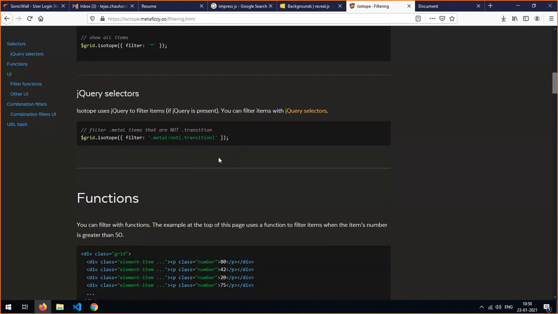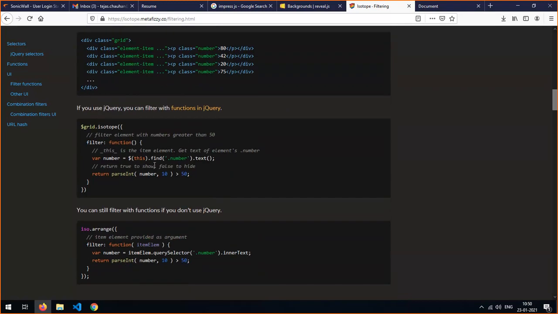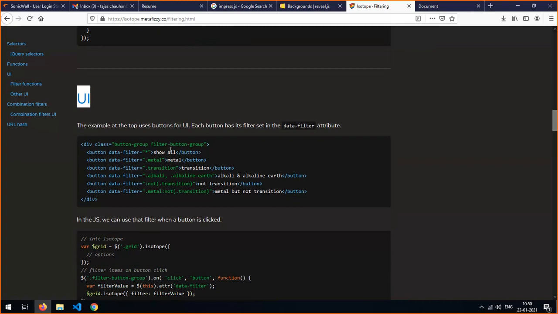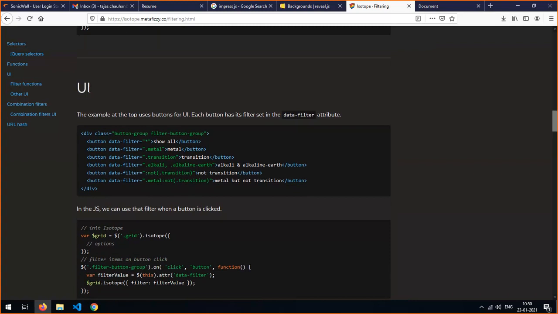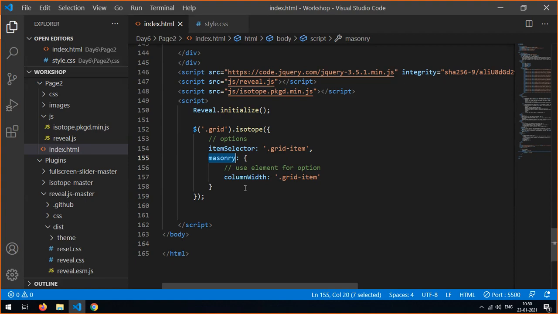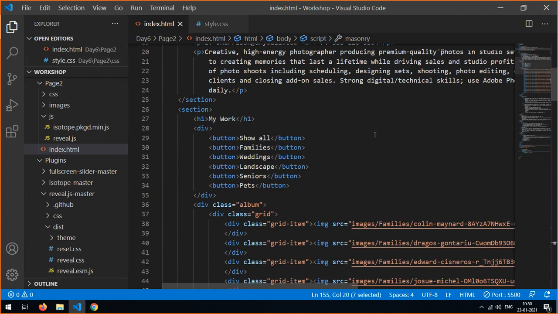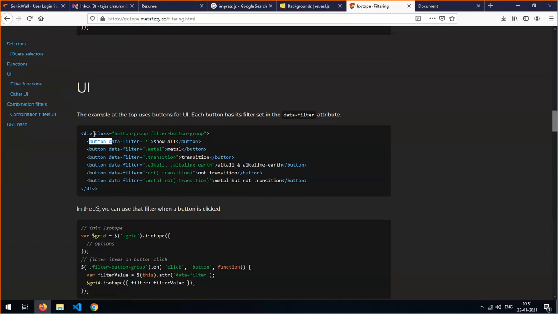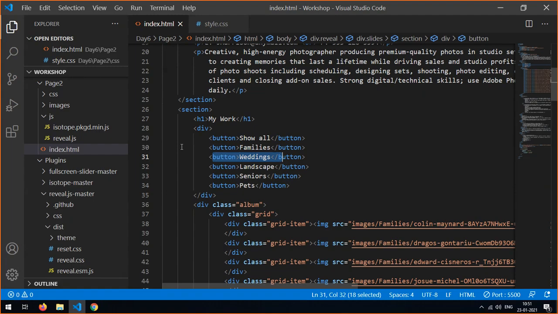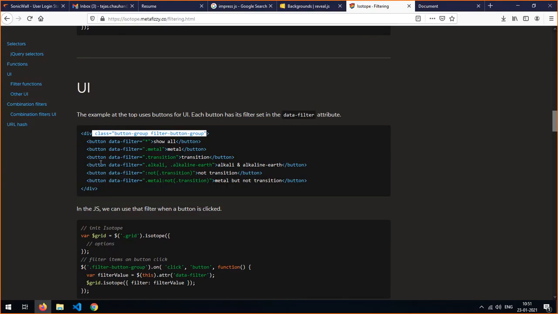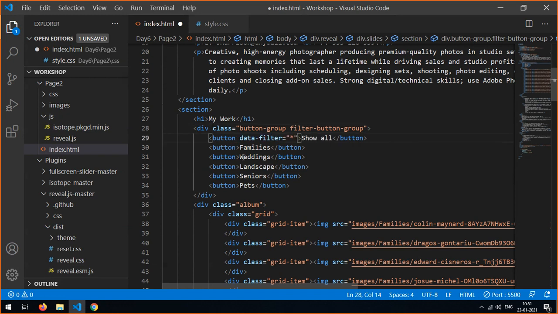Okay, so they have their own functions if we want, and the UI part too. So this is what we are going to follow. In the UI, we have a button group and we have some buttons. I have those things ready. We have this button div, and there are a few buttons here. So what we'll do is use this class button group on our div. Okay, and then on each button we are going to set data filter like this one. So on each button I'm going to set my data filter.